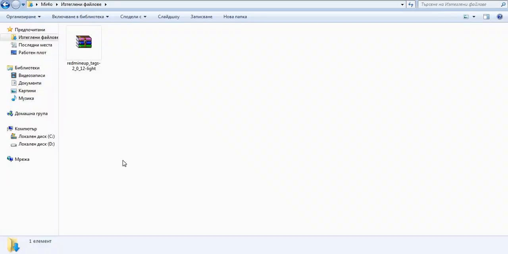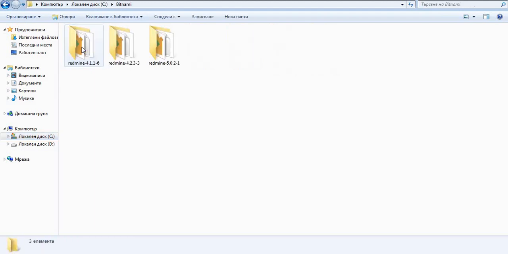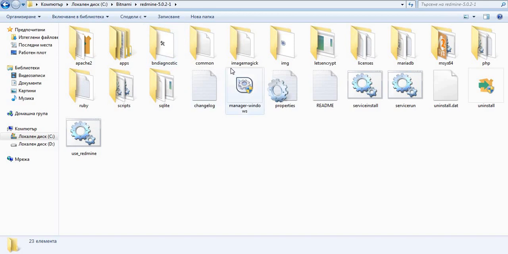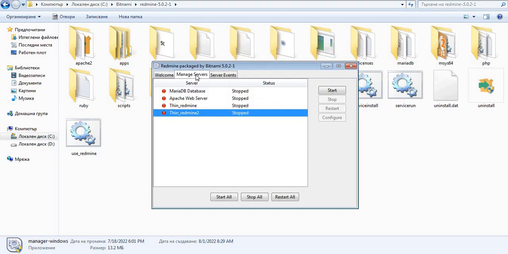The very first thing that you have to do is to go and open your Bitnami Stack Redmine. In my case, it is Redmine 5. You have to double click on the manager windows and then manage servers tab. Here, please click on start all. So it will start the database as well as the web server.